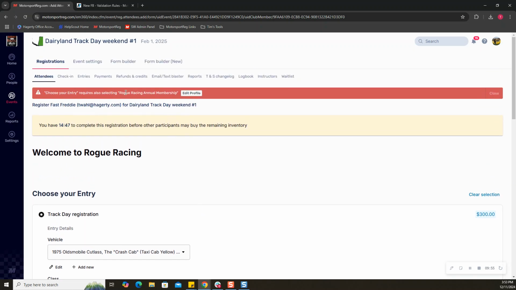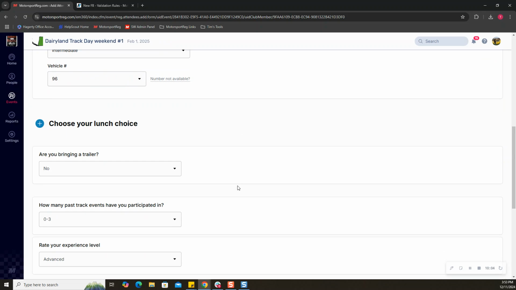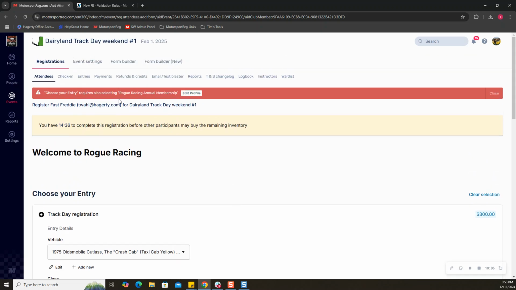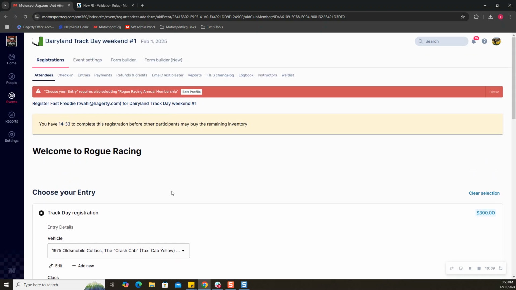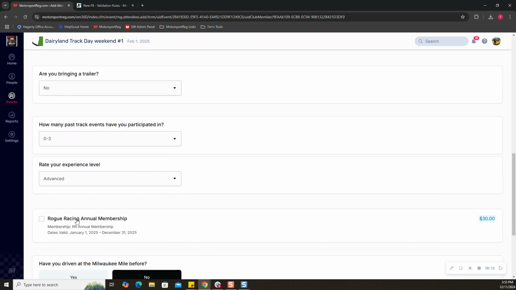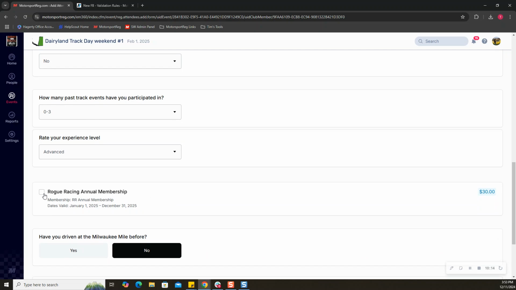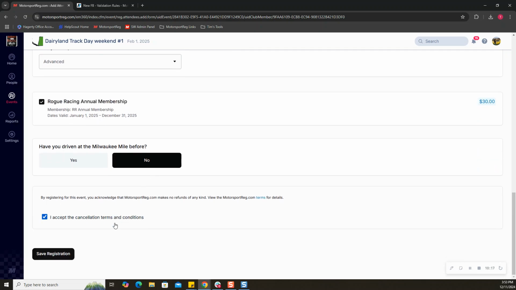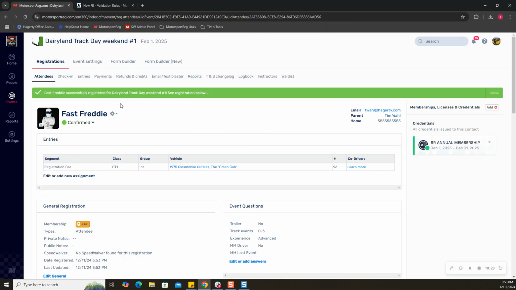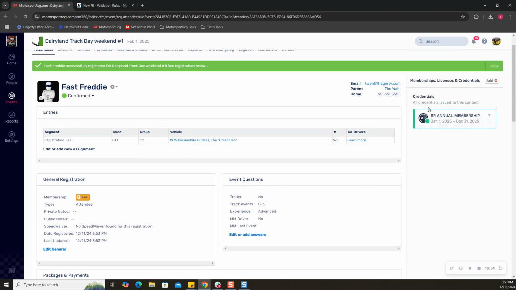If you have a validation rule that's a little bit more vague, I would recommend adding a little bit of help text at the bottom just to help guide people to what they need to do in order to complete that. That will give them the basics that say they also need to select the annual membership, but a little bit of additional information is always helpful. So we'll check this off, and that should allow Fast Freddy to register. And there we go. That did work successfully. It will work the same way if you do it from the attendee side as well with these test accounts and give you that scenario for purchasing registration with the membership together.